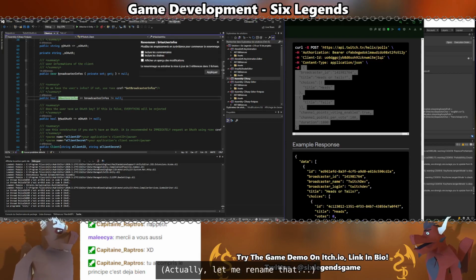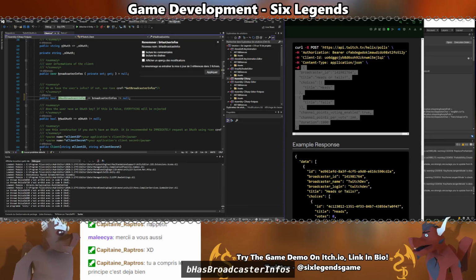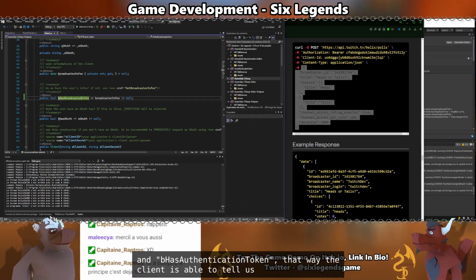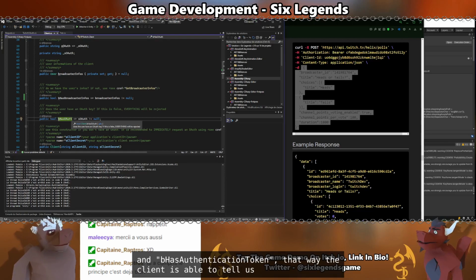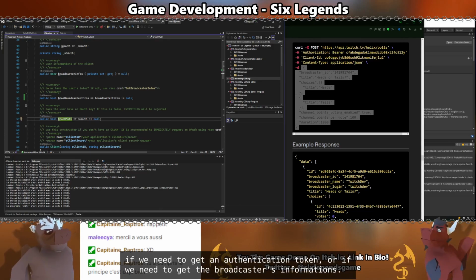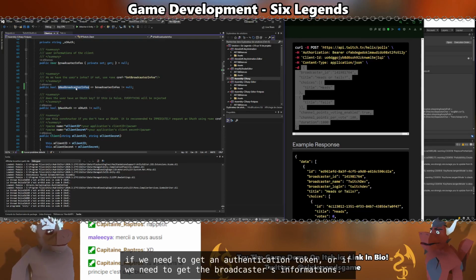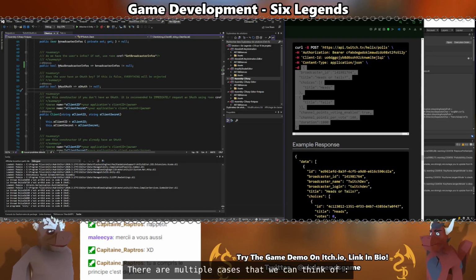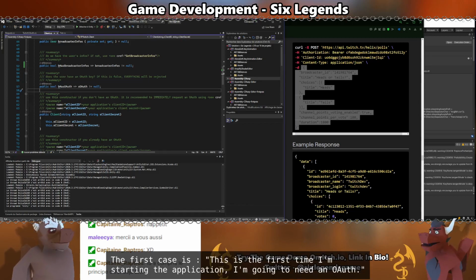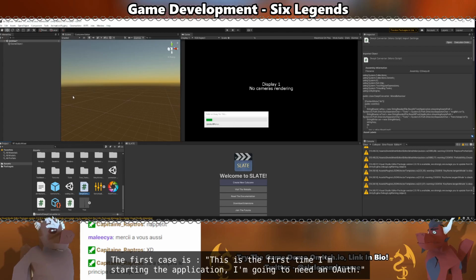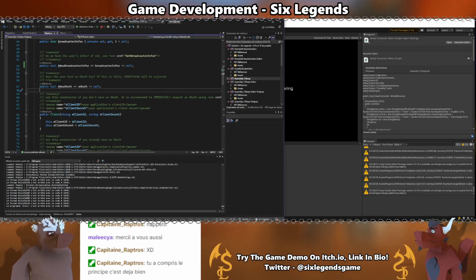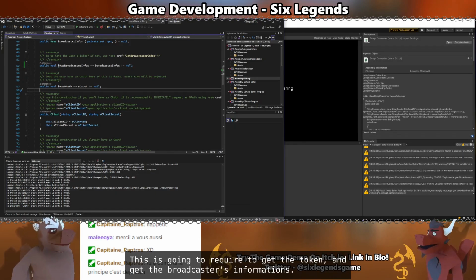Actually, I'm going to rename that as broadcaster infos and as an authentication token. That way, the client is able to tell us if we need to get an authentication token or if we need to get the broadcaster informations. There are multiple cases that we can think of. The first case is, this is the first time I'm starting the application. I'm going to need an authentication token. This is going to require to get the token and get the broadcaster informations.